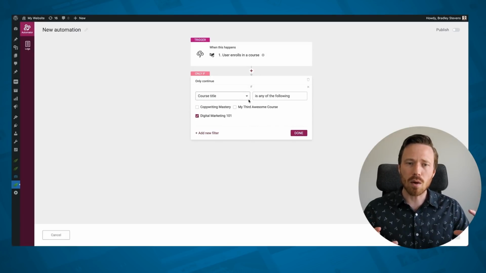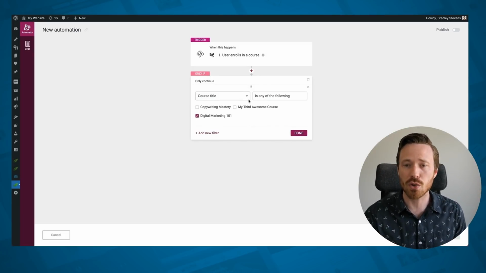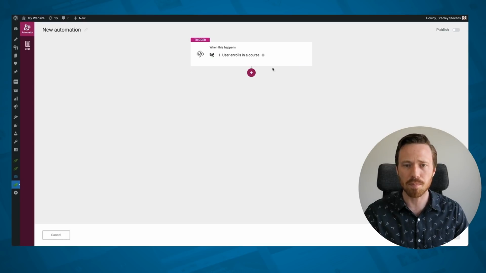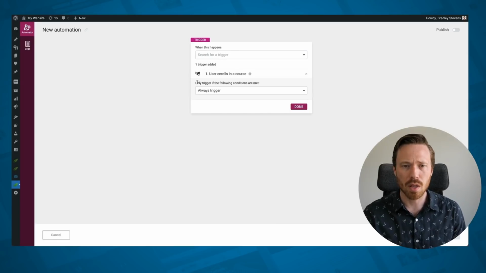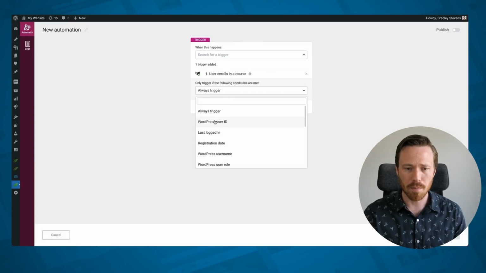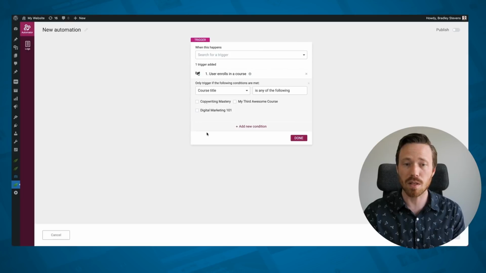But instead, we've now brought the filters inside of the trigger area, so you don't need to do it in two steps. So if I remove that and I go back to my trigger, you'll see that right here, as I've chosen the trigger for this automation, as a user enrolls in a course, I can also set right here that we want this to be a specific course. I pick it right there.